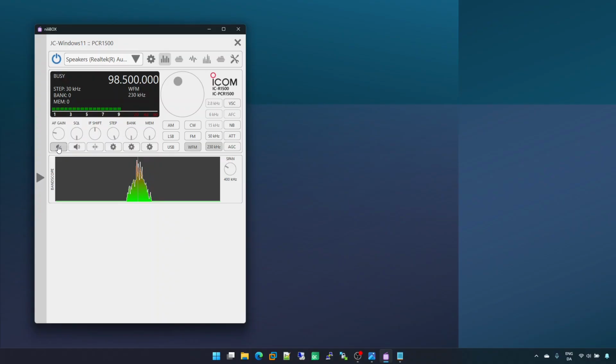This is IF shift. With this control, we can apply a little shift in positive or negative to the tuning frequency, in case the receiver is not completely calibrated. And with this button, we move to 0 IF shift.